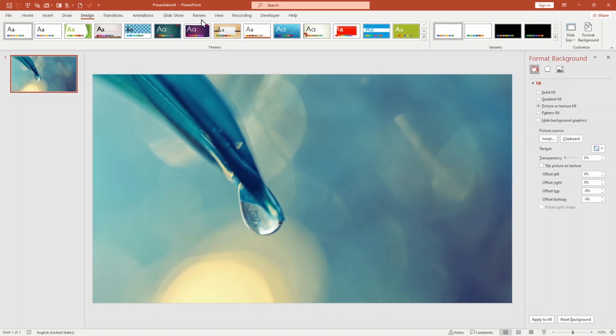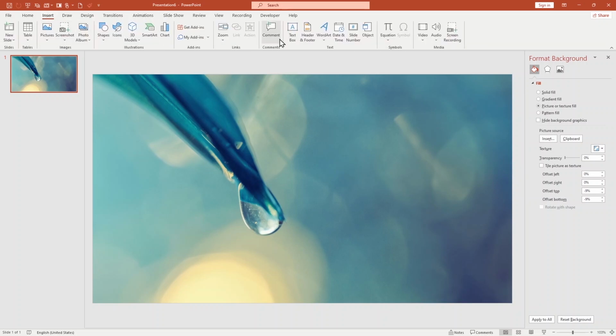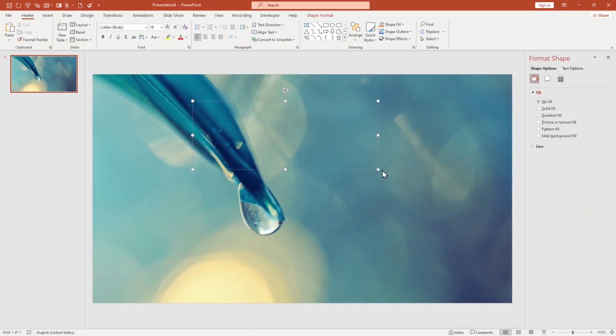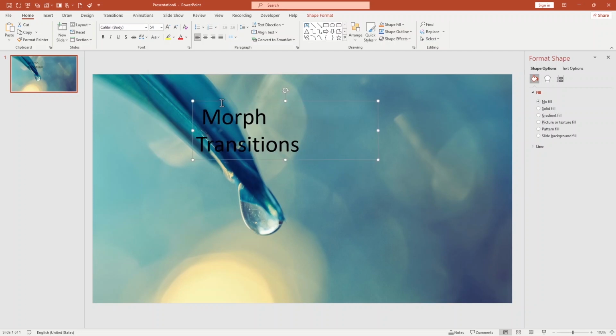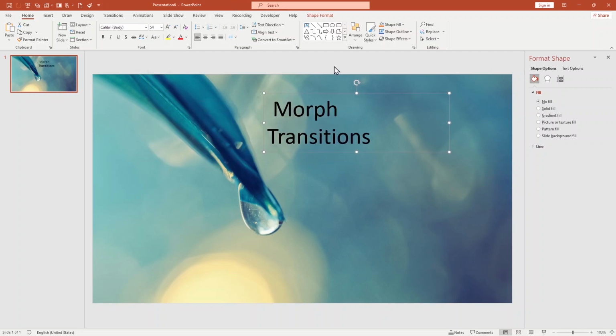Before that I can just use the title. So go to the insert and use the text box, draw it down here and write, I can say, morph transition. Then let me increase the font size, click on that and go to here. Now you can see, and you can also customize the slide design.